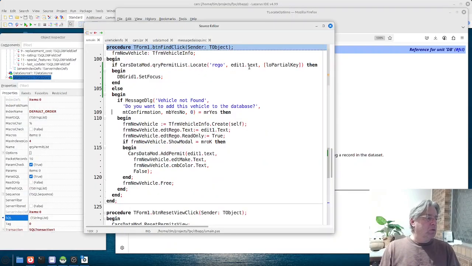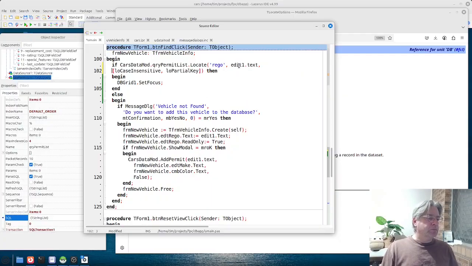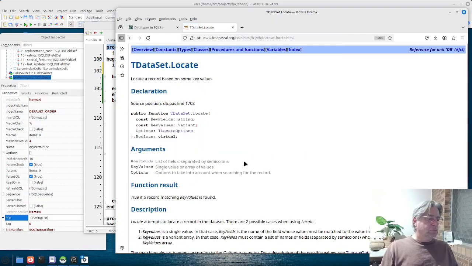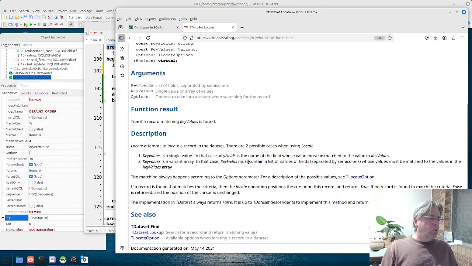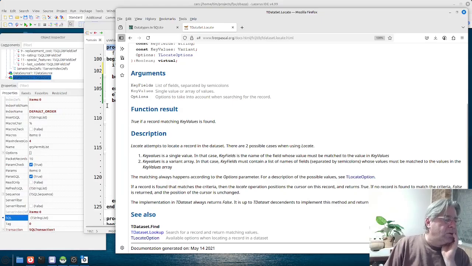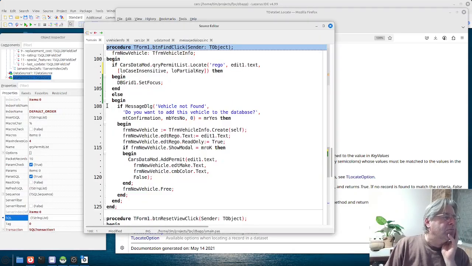Let's include that one. That's the other one I wanted. It would be nice if there were an example here, but it must contain a list of names of fields separated by semicolons. Okay, we don't have that. So what have I got? What is wrong with my statement here?